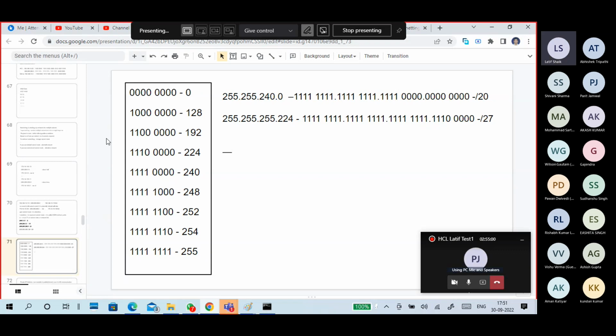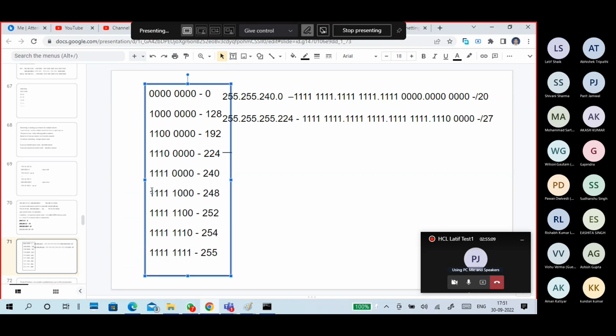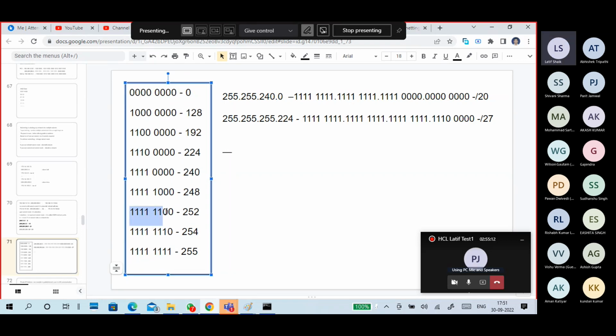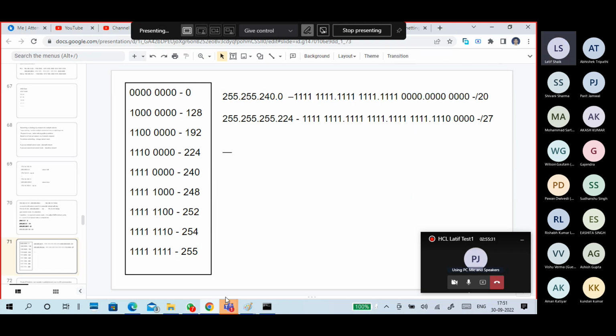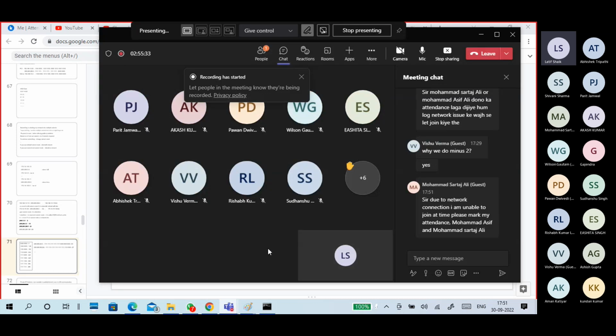Why? There is a reason also. Guys, all these ones go from left to right: 1 1 1 1 1 1 1 1. Always left to right. In the middle, you won't get any 0s among the ones. It is always 1 1 1 1 1 1 and then stops, and then 0 0 0 0 0 like this only. It is not a mixture in the subnet mask. That's why that is out.